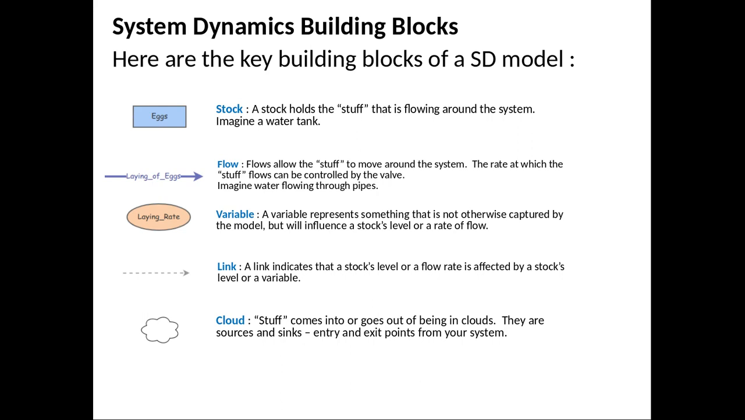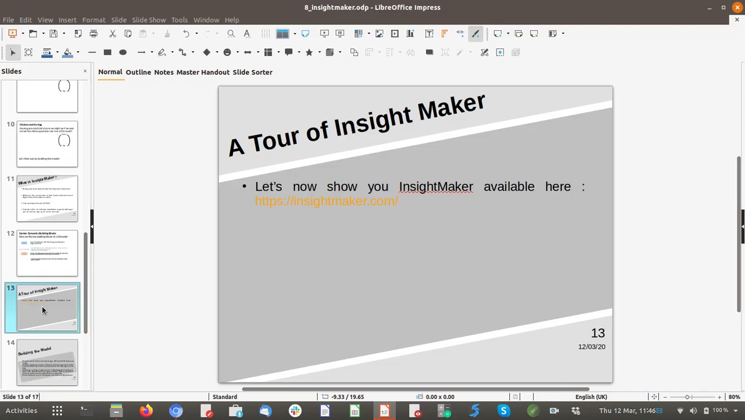In some system dynamics building models, you'll also have the concept of a cloud. These are like entry and exit points in a discrete event simulation, where this is where stuff comes into and out of being. In Insight Maker, there aren't clouds; things just pop in and pop out from nothingness, and we'll show you how that works. It's a little bit more fiddly, not very much, but a little bit more fiddly in Insight Maker, unfortunately. So now that you've got the basics there, let's have a look at Insight Maker.